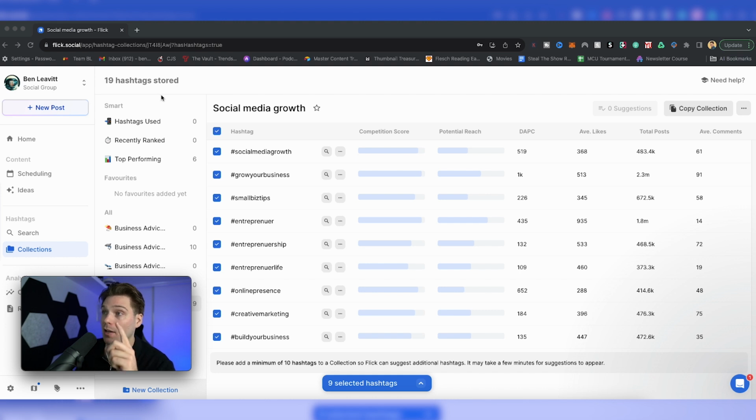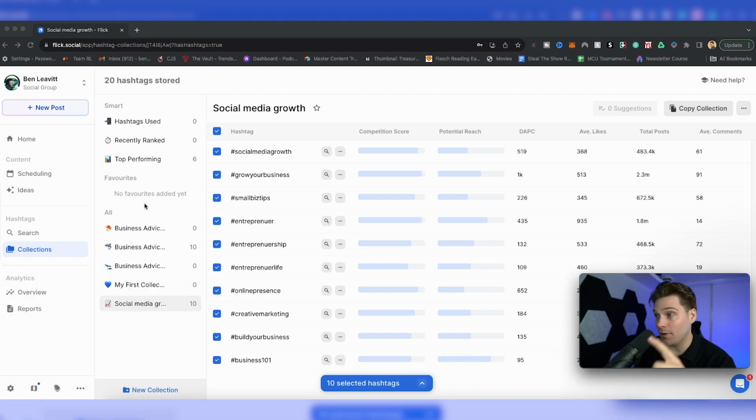So as you can see right here, you can see the overall hashtags that you've used, the ones that you've recently ranked on, as well as your top performing hashtags. Just to give you as much information as possible as to what is currently working for you so you can do more of that and less of what's not. That is the hashtag section. Here you can easily find the best possible hashtags to use on every piece of content and store them for easy plug and play use later within Flick.